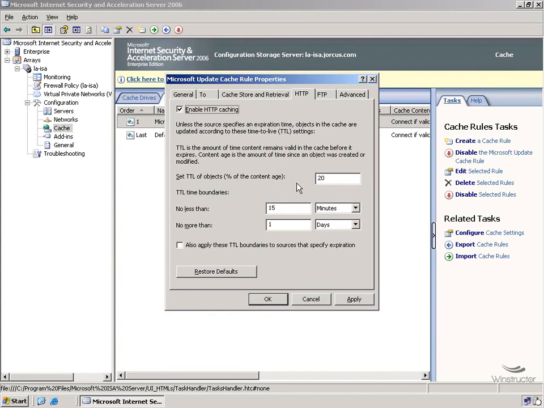And on the HTTP tab, we've got a few more options. Here we can also set the time to live for objects as a percentage of the content age. So when we download objects, for example, an image, a picture, it'll be saved in our cache. Now if that picture has an expiration date on it, then our cache will only cache it for up to 20% of the expiration date.